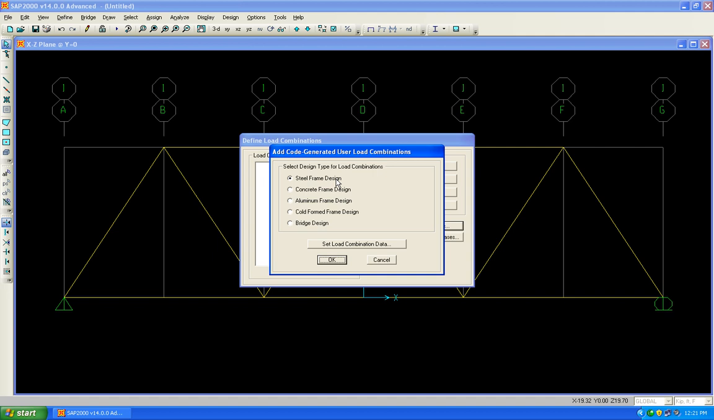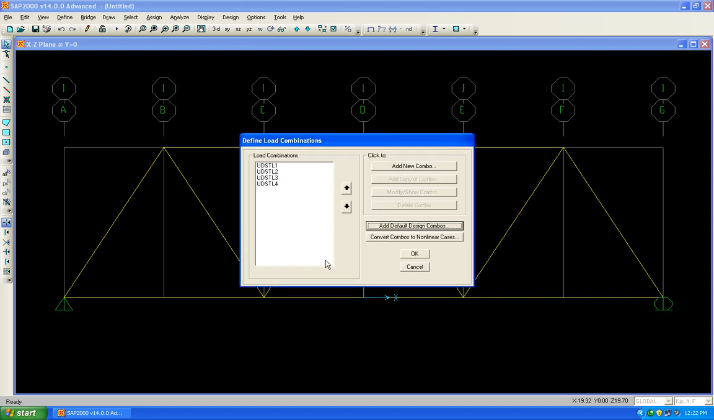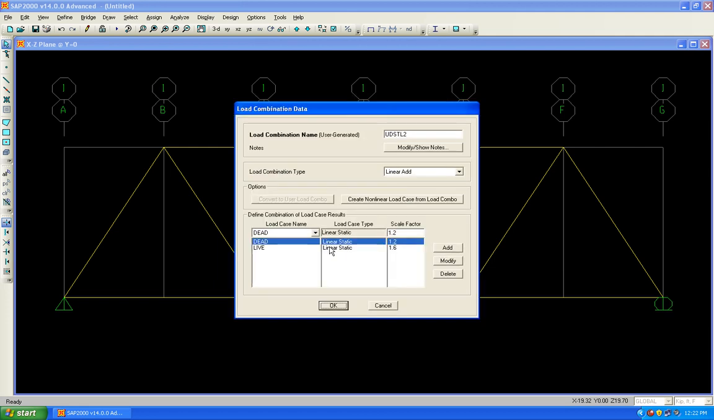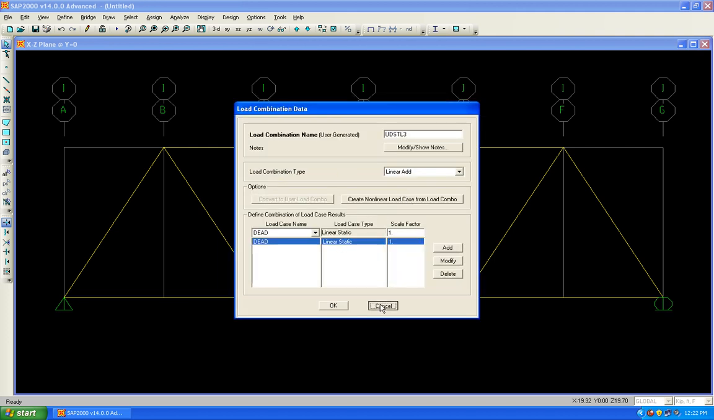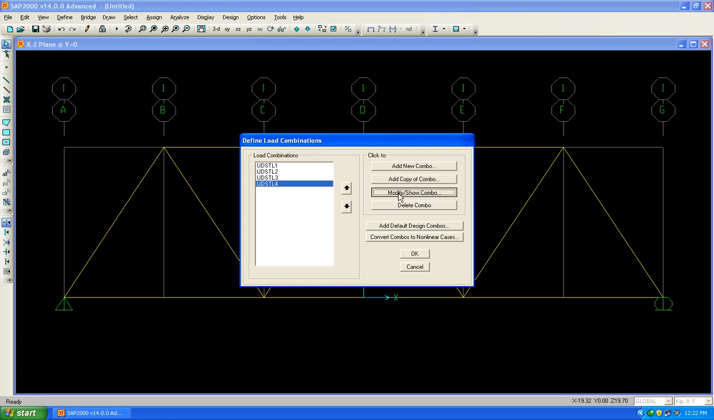Now define load combination, add default design combo, steel frame design combo. So this steel frame design combination is based on LRFD 93. Press OK. So we have 4 combinations available. In the first combination we have dead load. In the second combination we have dead and live load, just like that of concrete. In the third combination we have dead with a factor of 1. In the fourth combination we have service dead and live. Okay, got it?